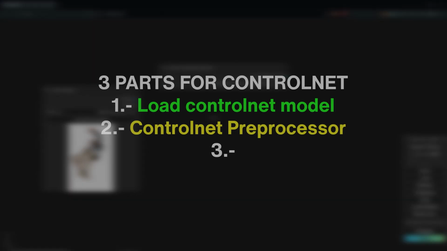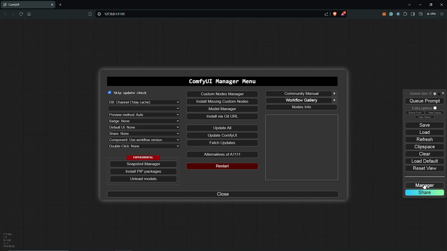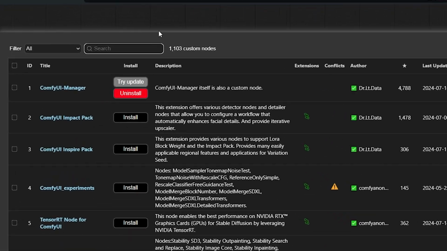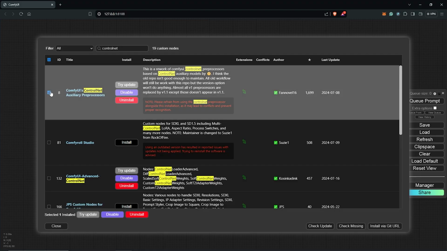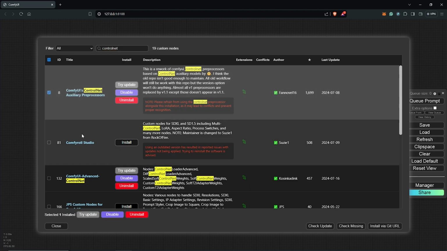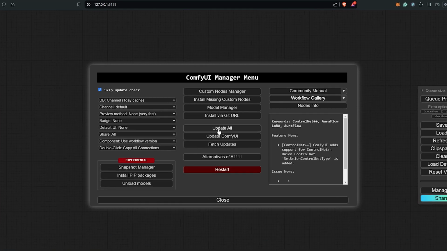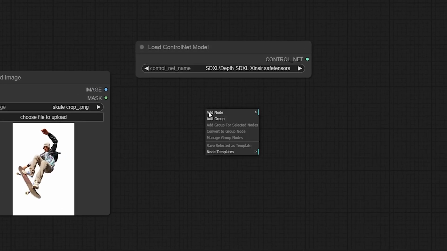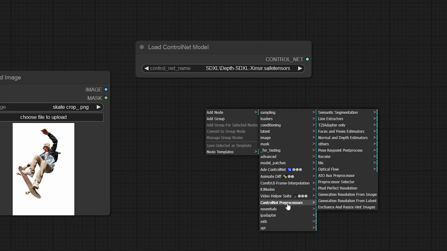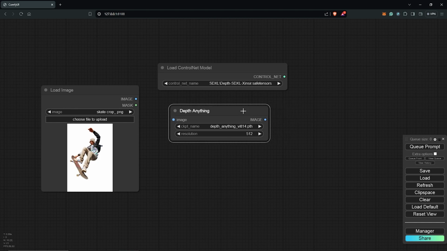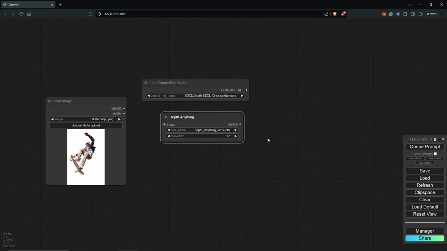The second requirement for Controlnet is the Controlnet processor node. If you don't see the processor nodes, go to the manager, click on Custom Nodes Manager, and once this is open, search for Controlnet. Install the one by Fannovel16 and make sure you are using the auxiliary processors. Once the installation is done, close, update all, and restart Comfy. To find your processors installed, you right click, add node, go to Controlnet processors, select the normal and depth, and I'll choose Depth Anything. Usually, your processor needs to match up to the Controlnet model which you choose.